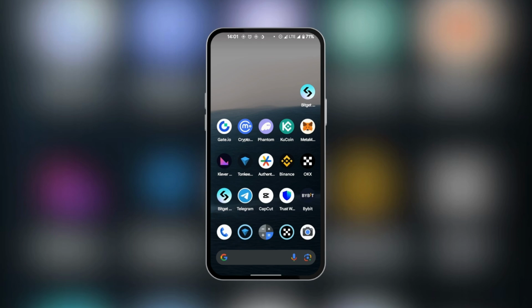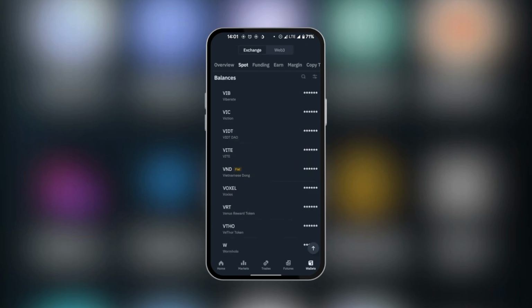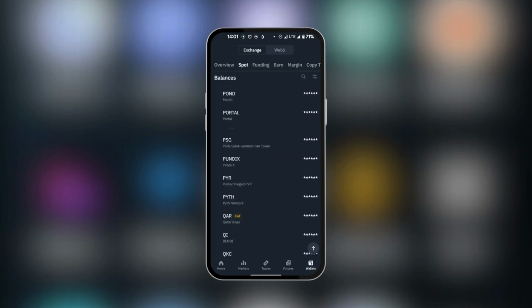So the first thing we're going to do is to open our Binance app. We're going to look for our USDT to get the address. So we're going to go to the bottom right corner where you have wallets. So tapping on wallets, we're going to make sure that we're under spot.